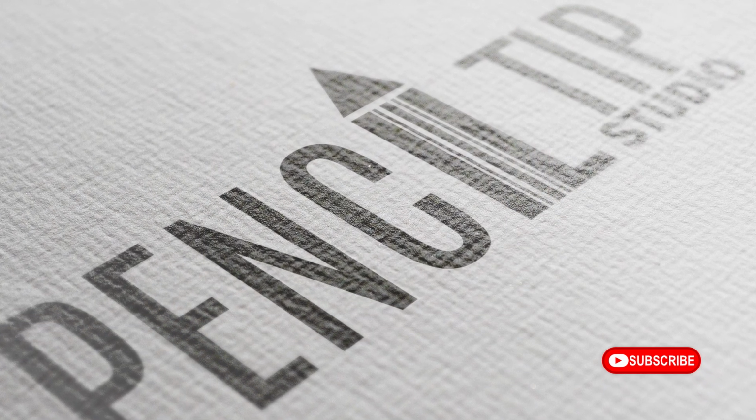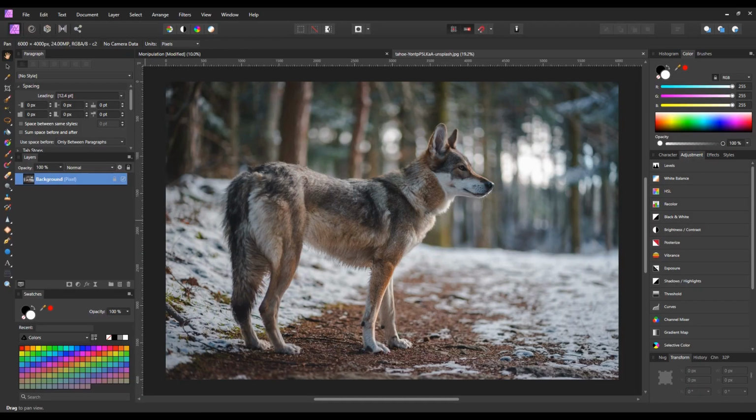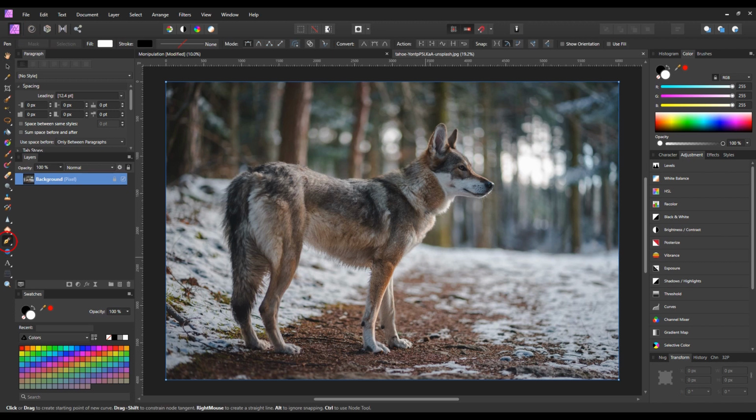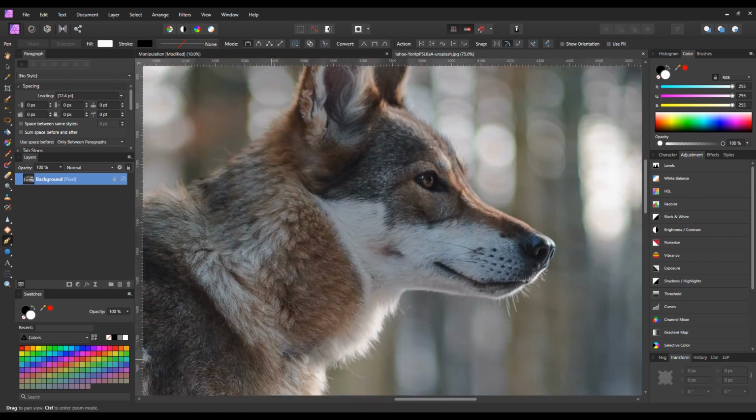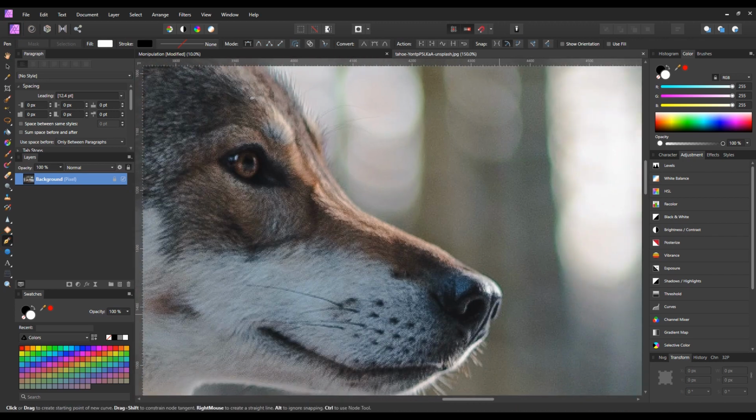Now, let's get into the tutorial. I will mask out the wolf by using the pen tool. So I will select the pen tool, and start creating the shape very carefully over the edge of the wolf.